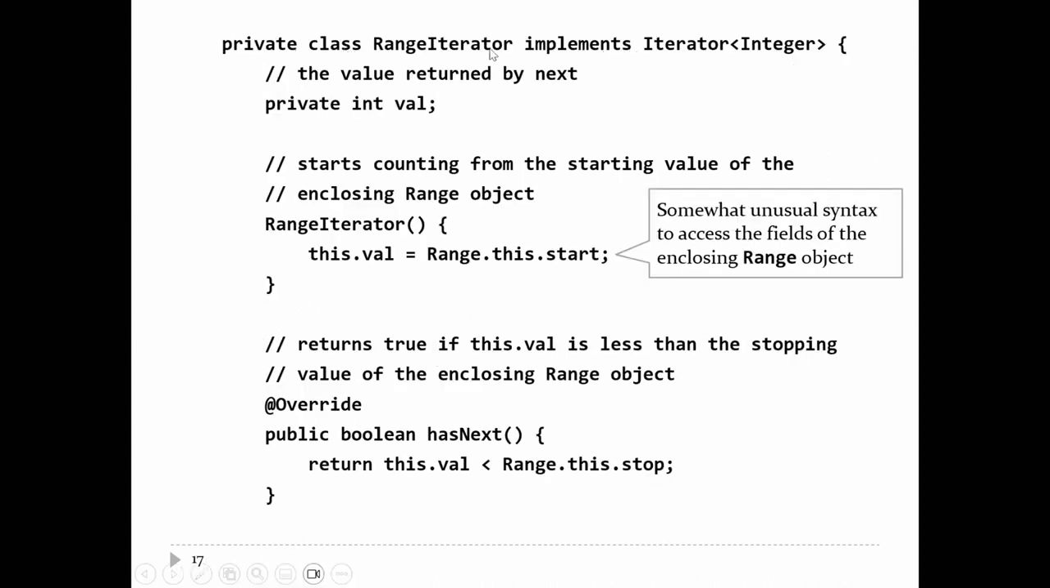So our class RangeIterator implements the Iterator interface. The iterator is the thing that knows how to count over the sequence, so it needs to know what the current count is. So that's val. When you make a range iterator object, it starts counting at the first element of the range, so it's going to set val to whatever the first element of the range is. And that's start in the range object. Now notice that the value start is not part of the range iterator class. It's part of the range class.